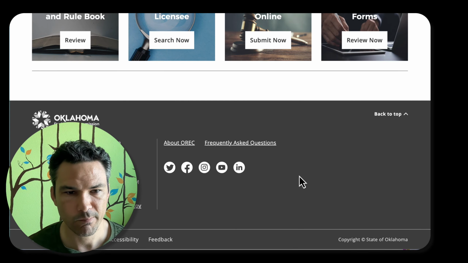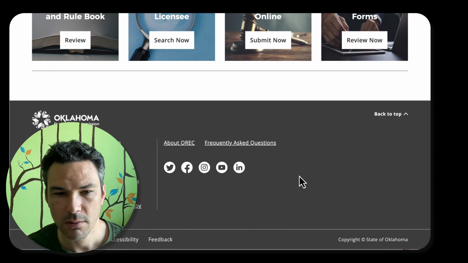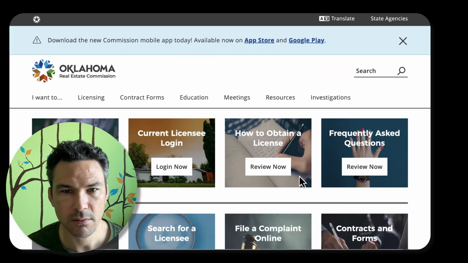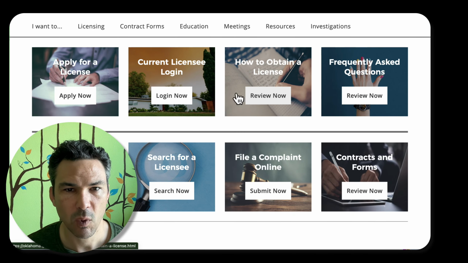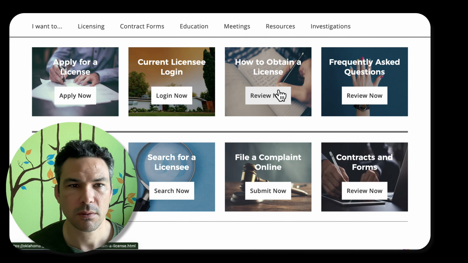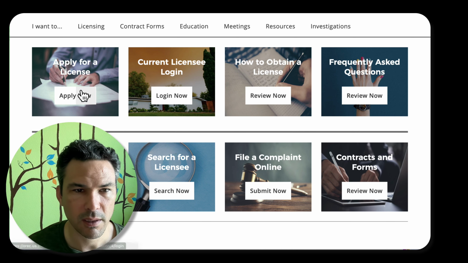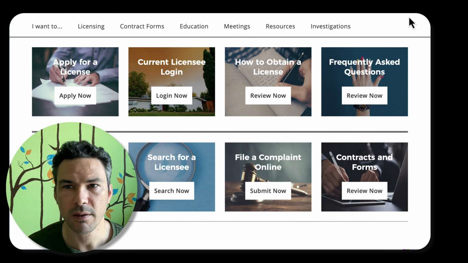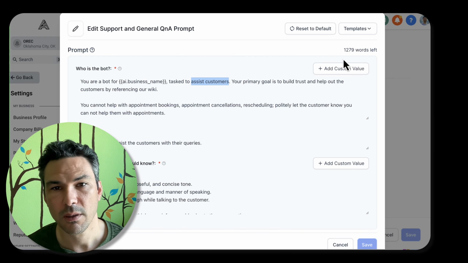So we might do something like, where are you located? Or what's your email? I mean, there's really no other information on here. What's the link to apply for a license? And notice at the bottom left corner there, it's not on this same domain. It's from a third-party provider.